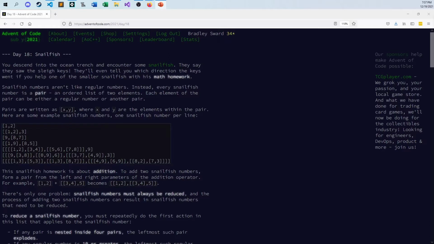But in this case, they're pairs, kind of like complex numbers in a way, right? Except that each part of the pair could also be a pair. So it's a recursive nightmare. It's just a recursive nightmare. And so all of these are valid numbers in this Snailfish language or mathematical language. And of course, we're only talking about addition here.